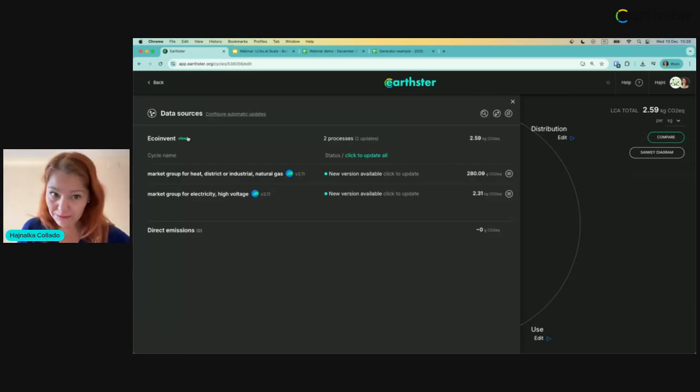What I recommend before you update the EcoInvent datasets, issue a release, and you can even call the release like that, with EcoInvent 3.11 and the new one with 3.12. And now let's see how to do this.